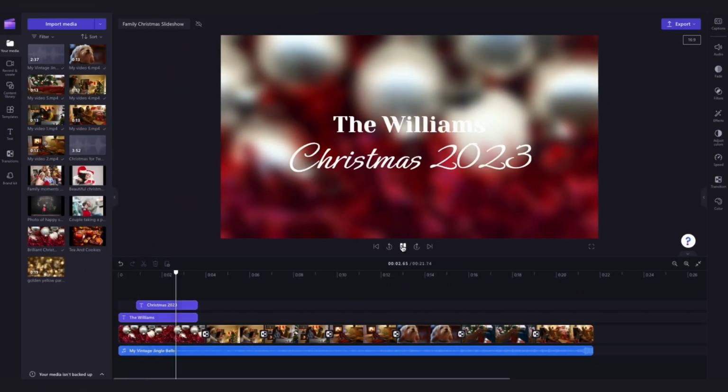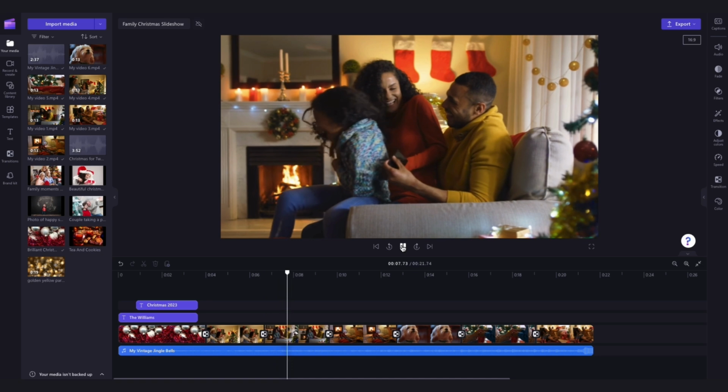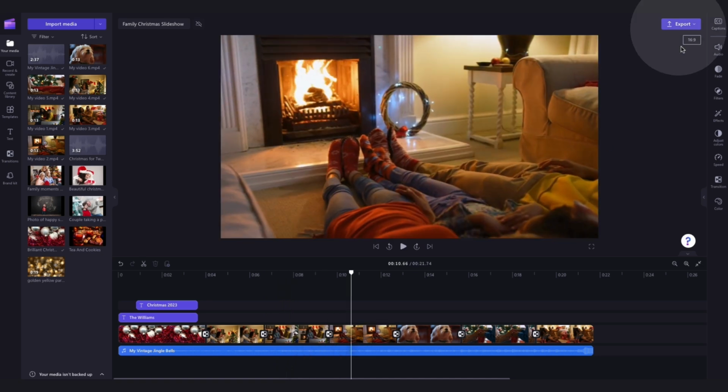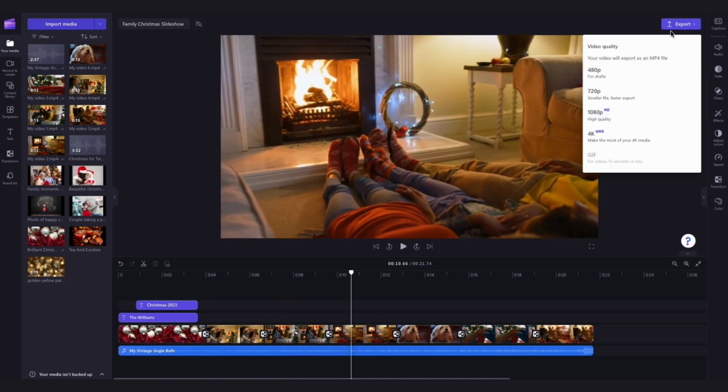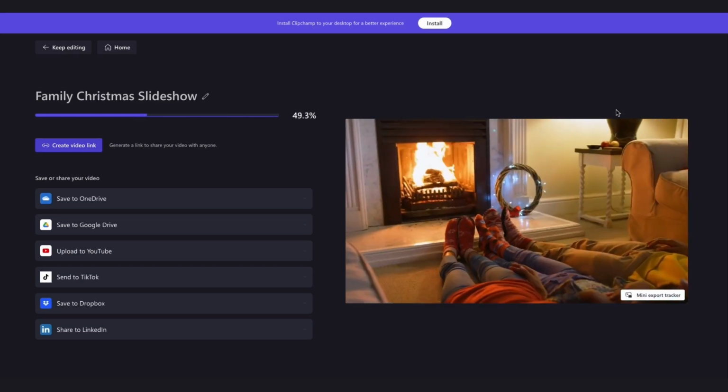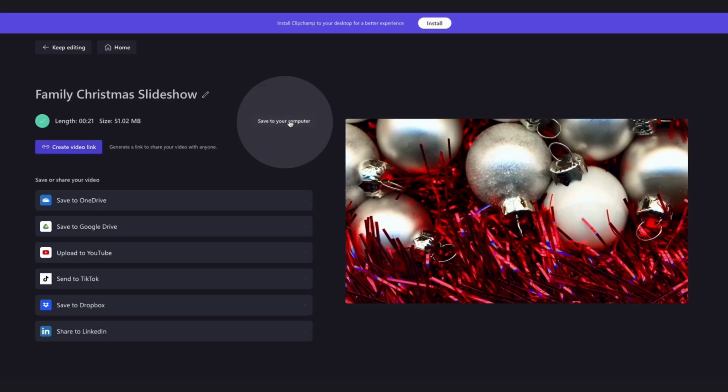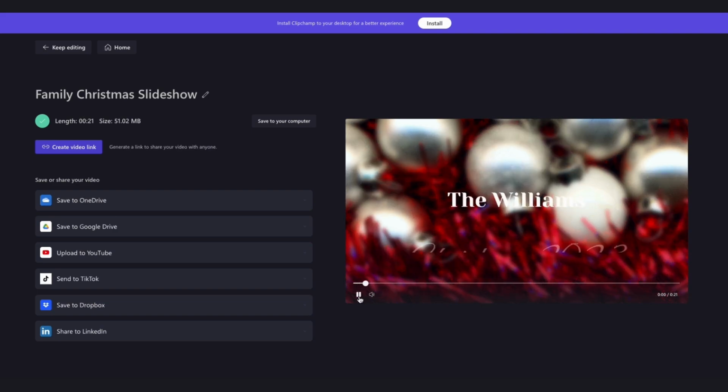Once you're completely happy with your Christmas slideshow, you'll export it by heading over to the export button, selecting your video quality, and then once the export is complete, hit save to your computer and it will save to your device, all ready for you to share with your friends and family.